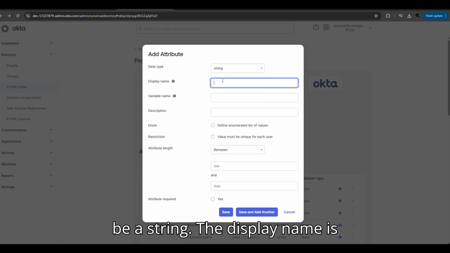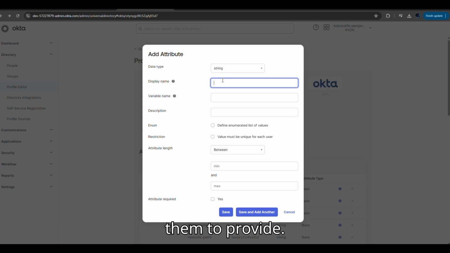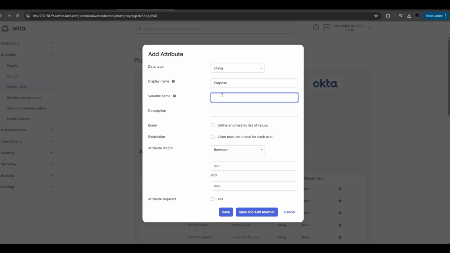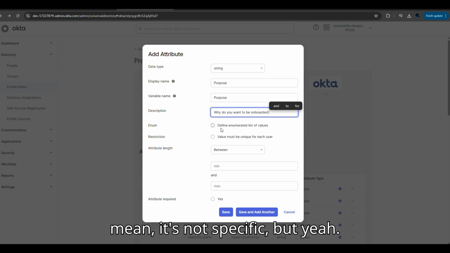The display name is, let's say, for the guest users, we want them to provide purpose. Why do you want to be onboarded? I mean, it's not specific, but yeah.